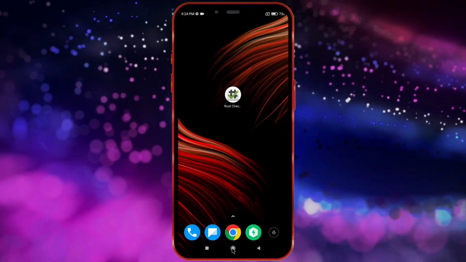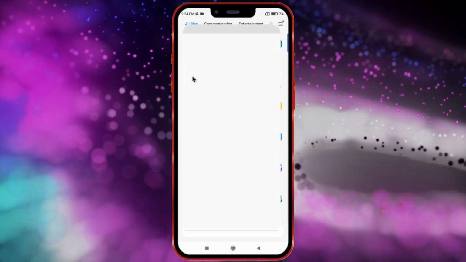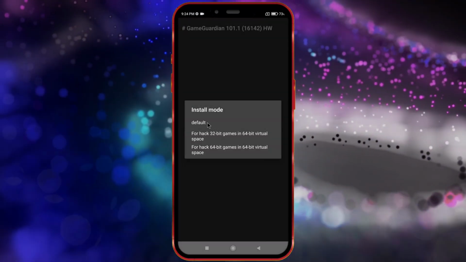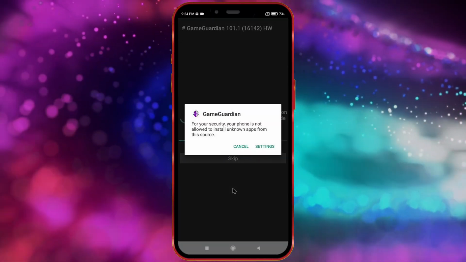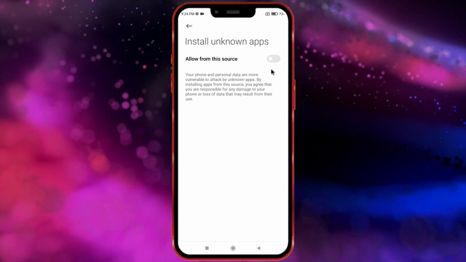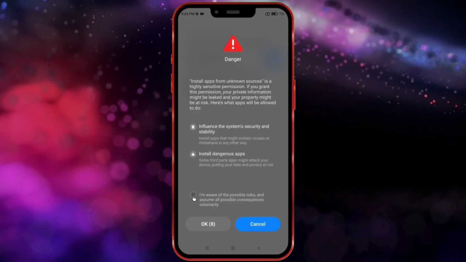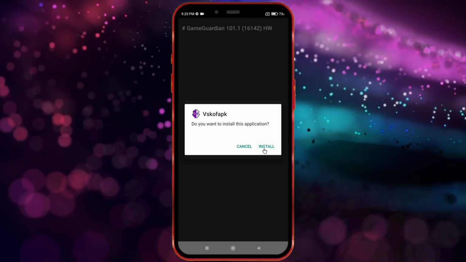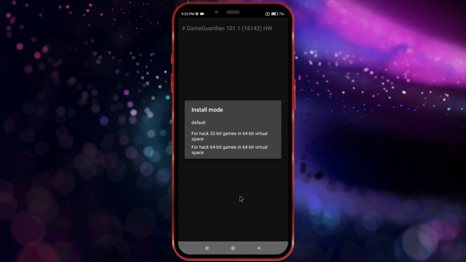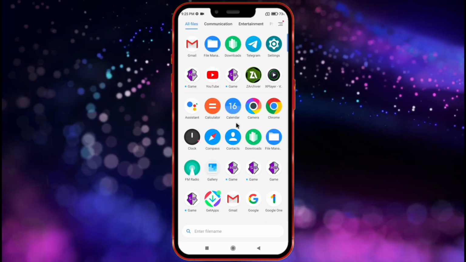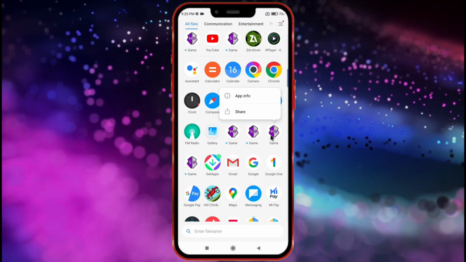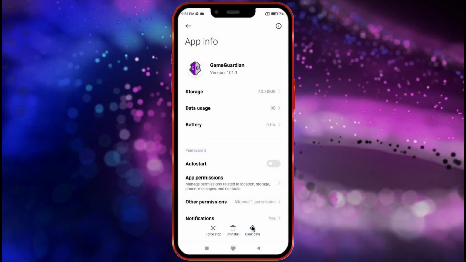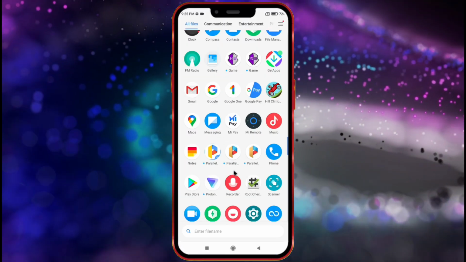After installing everything, open Game Guardian. Now follow my steps carefully. First, uninstall any old version of Game Guardian you have. Then, open Parallel Space Lite and follow my instructions.